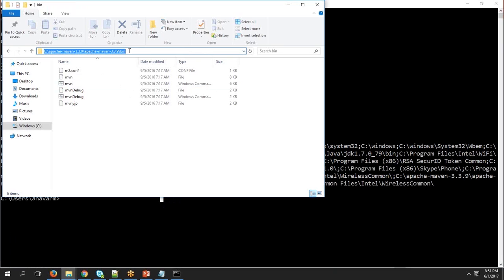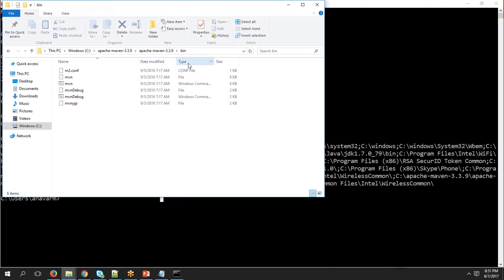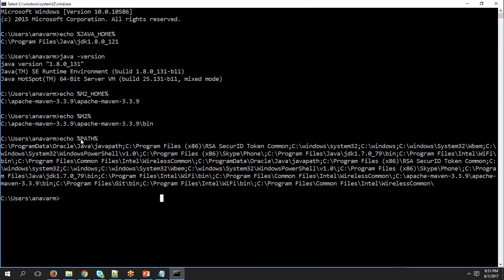So now we have to give this path to the path environment variable. What we have to do is, in your path environment variable, add this directory under which you have the Maven executable. That is actually the M2 variable that we have created, right? So the content of the M2 should be added to the path environment variable.